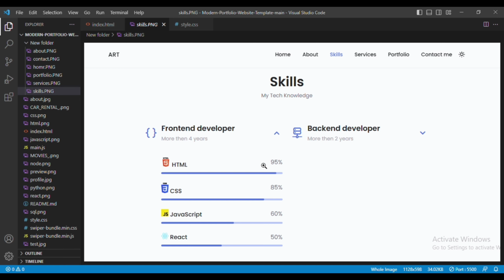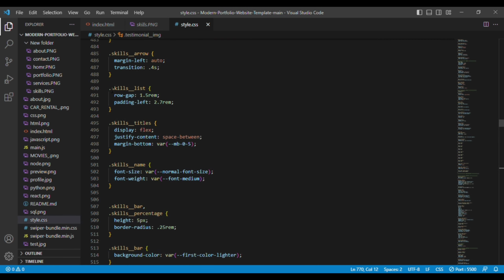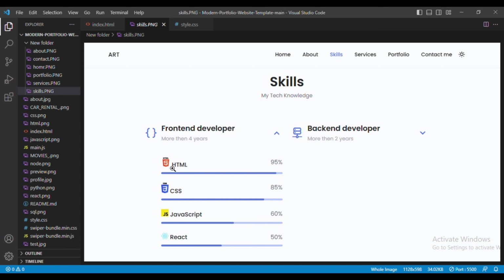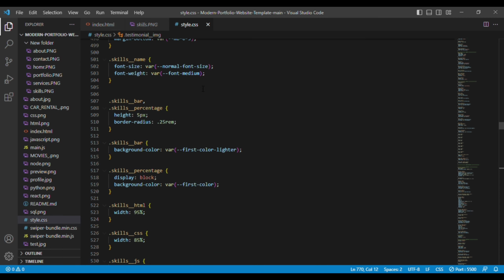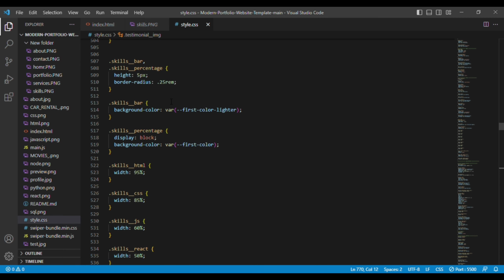Then we have titles, display flex, justify content space between. So every skill will have equal space between them. That is done here. Then for the skills name we are adding the font size and font weight. For skills bar, this is how we are going to add the bar effect to it. We are going to mention the percentage. Height is 5 pixels. Border radius is 0.25 rem. You can see the curvature, the circular one.